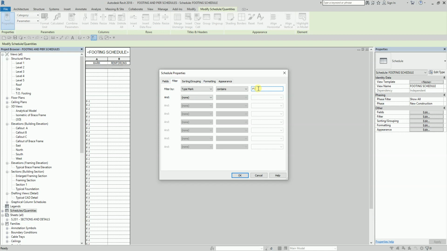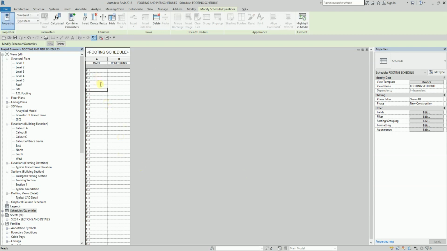So I'm not going to be specific as F-1, so I'm not going to do that. So just F-dash. All right. If I select here, OK, you will notice it's now sorted based on the type mark. But if I have 1000 F1 structural foundations, it will also show 1000 here. So you can just imagine your schedule will become very long, right? So you don't want to do that.